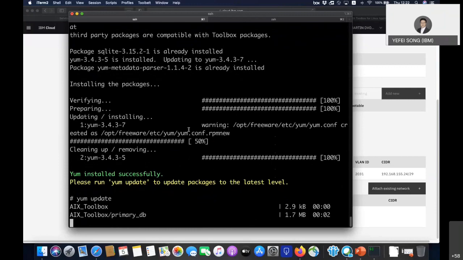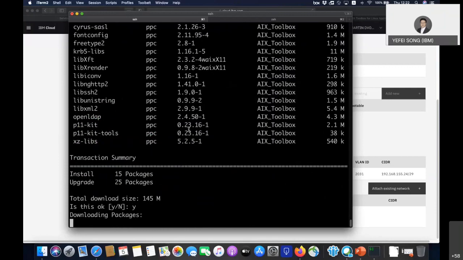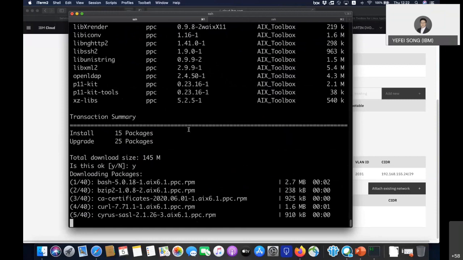This is just like you are using Linux if you are familiar with YUM, right? I don't know whether there are any AIX folks here who really use YUM, but I think this is now available on AIX as well. Yeah. Yes. That's a good update, Yefei.